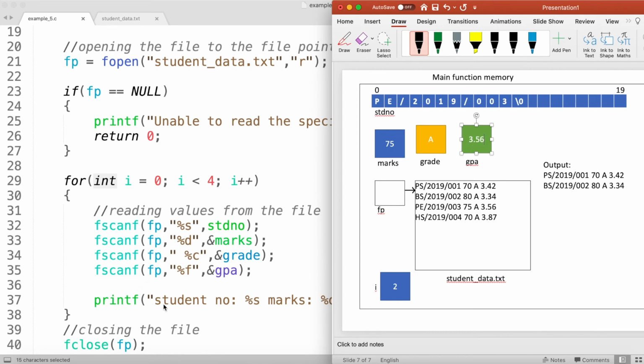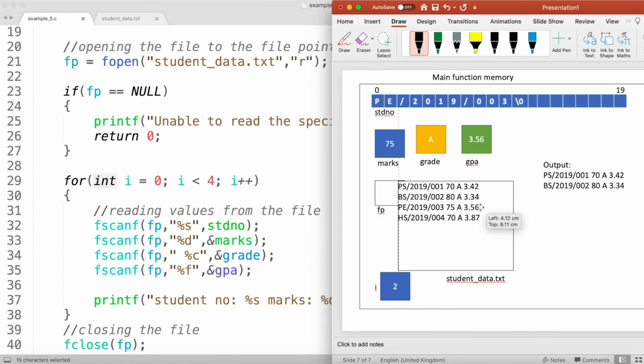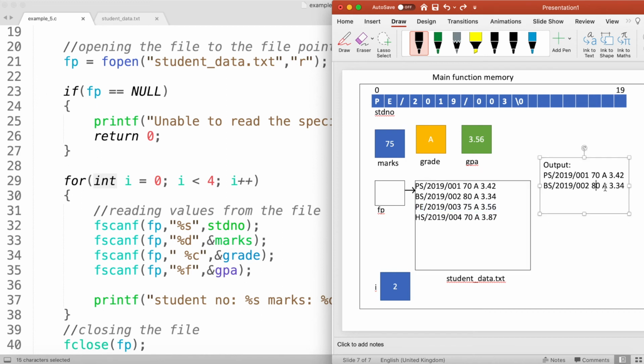Then I'm going to do the printf statement. When I do the printf statement, my output stream will display the third student information. Right, so this is how my output looks. After execution of this printf statement, that's the end of my for loop.